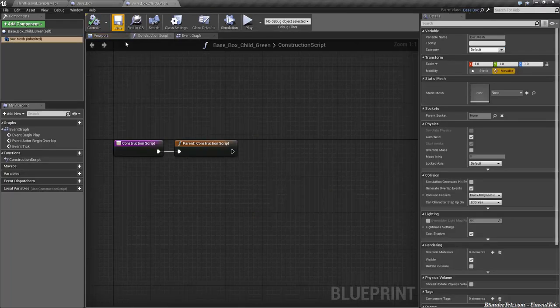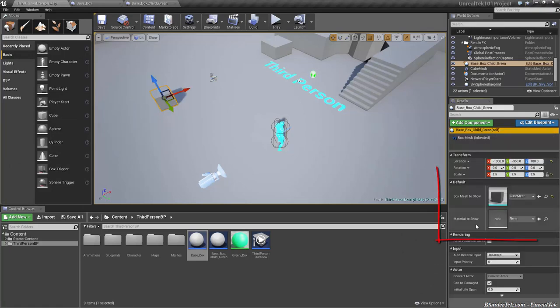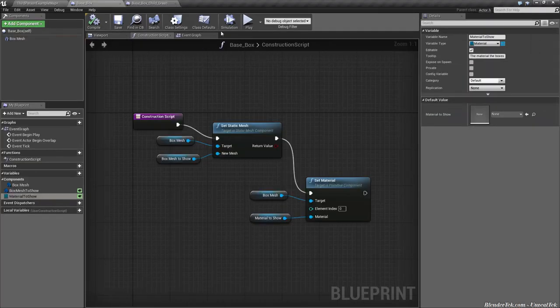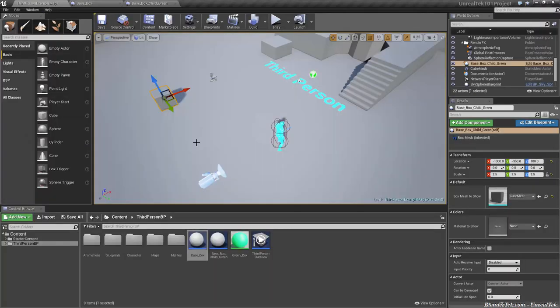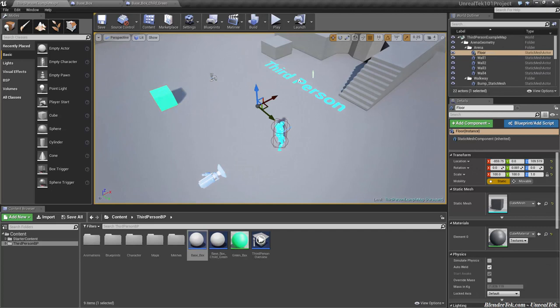If we compile and save and go back into our map, have it selected, go back to itself, we now have box mesh to show and material to show. And just a quick little tip, if you go to your base box, you can give these categories too. I could call this colors. Compile and save. And even though it's in the base box, which isn't in my map, my base box child green, which is in the map, now has the category colors, which has material to show. So we're gonna choose from the list green box. So we now have, that's kind of a teal, but now we have a green box.